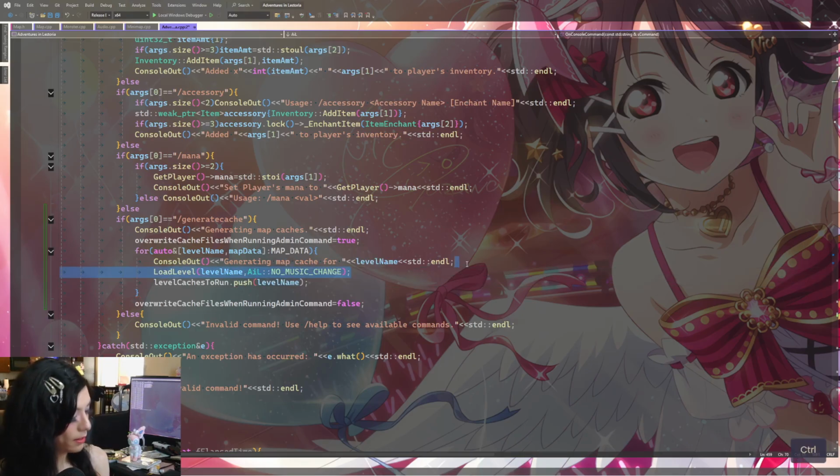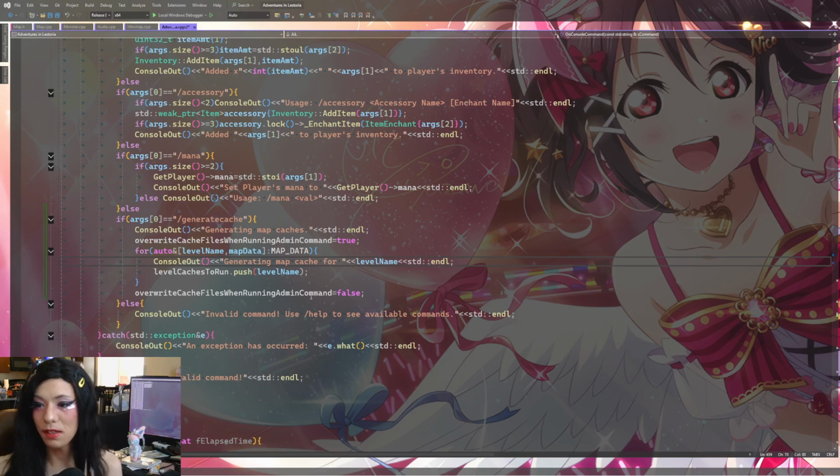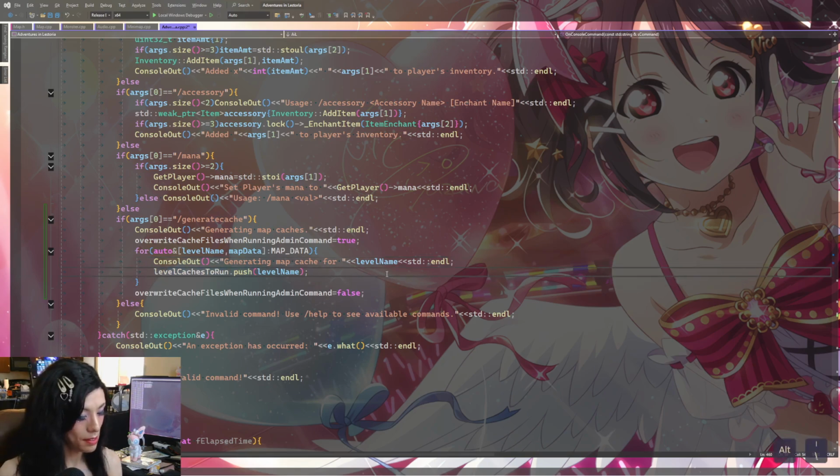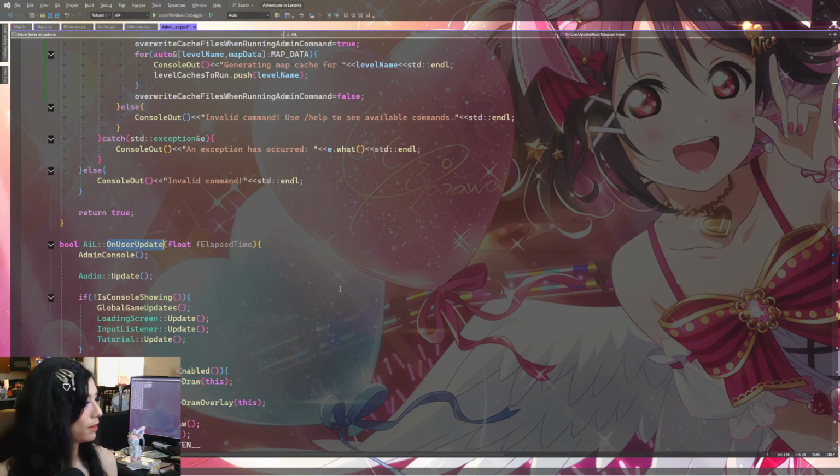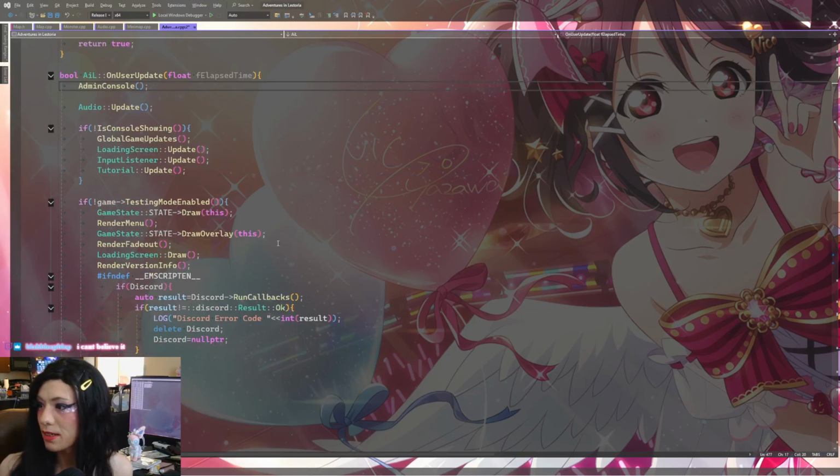Okay. And then we're going to be looking in this queue to see if there's anything in there. And if there are, we're going to run it. So we will do that inside of on user update. And preferably, I would like to make another function just to handle that.